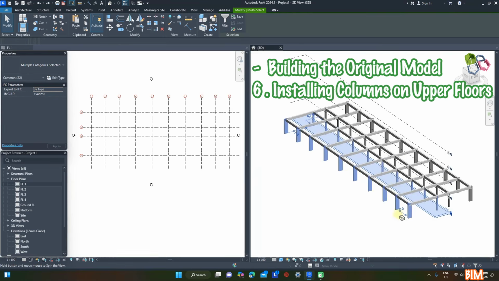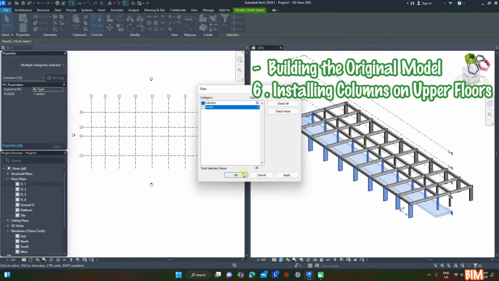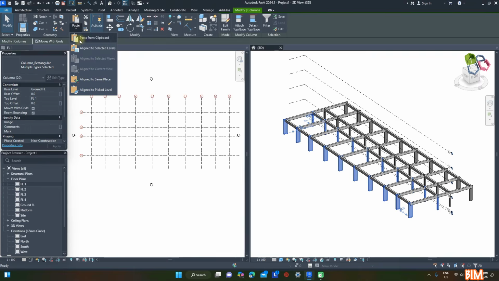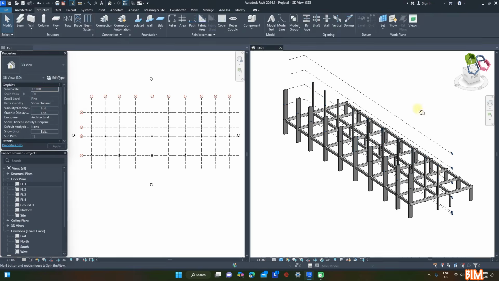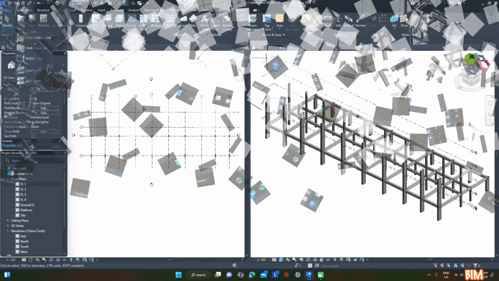Building the original model. 6. Installing columns on upper floors. Select columns in a window. Filter only columns, then copy and paste by clipboard, installing at FL1 and FL2 levels.